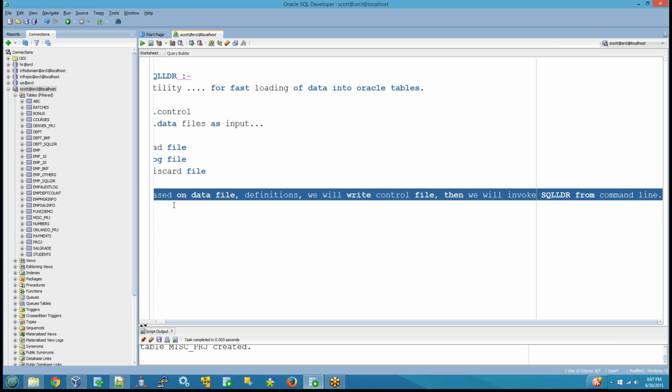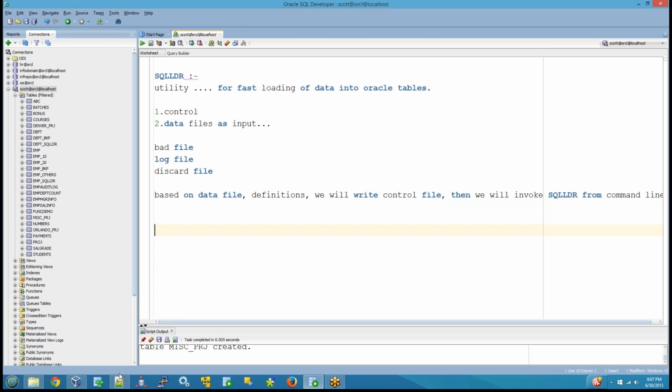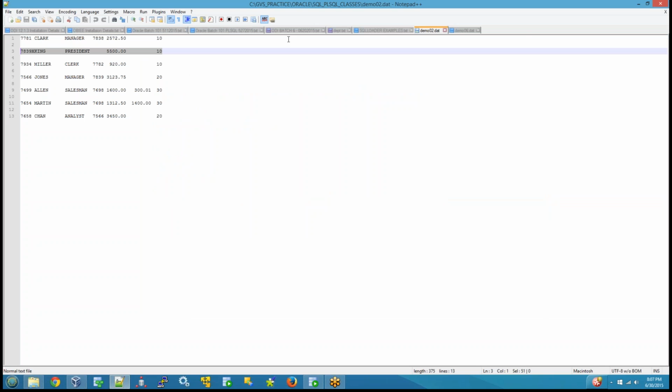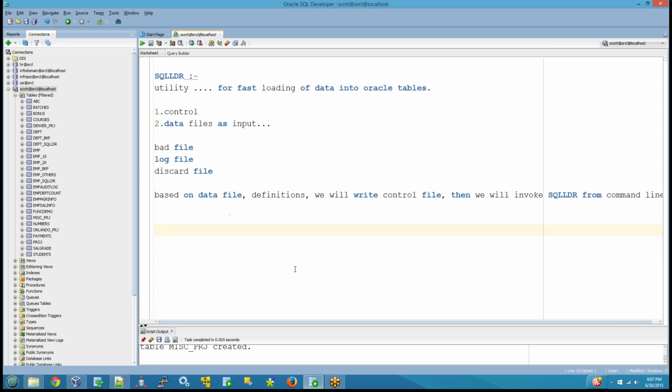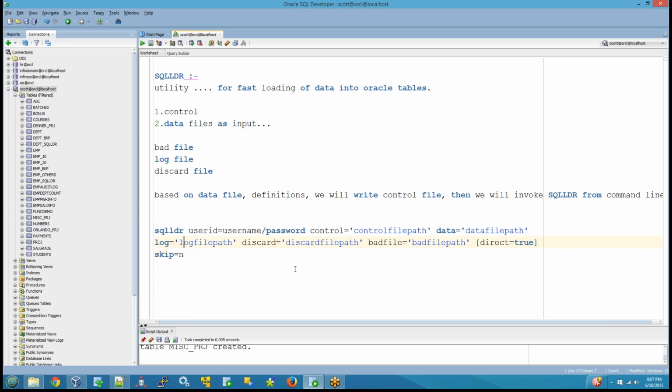No need to connect separately. What is the syntax for invoking the SQL loader? In the last class we have seen that definition. This is the user ID, the username and password for connecting to the database, and this is the control file path, and this is the data file path, and this is the output log file, and this is the discard file, bad file, and direct equal to true.